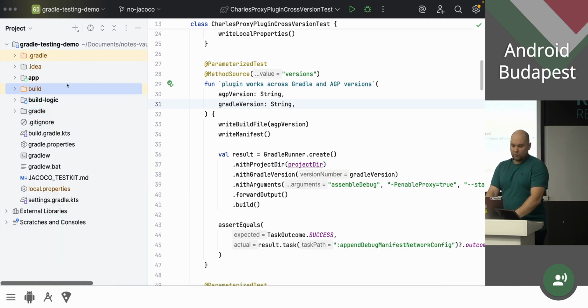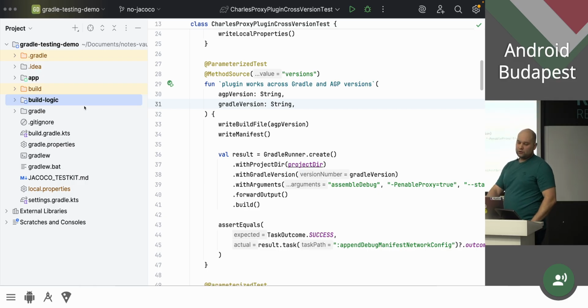So the most important part here is this folder called build-logic. You can call it whatever you want. This is a classic monorepo setup. I'm keeping the production logic under the app, and then the logic of your custom plugin will live under this folder. You can name it the way you want. You can name it my custom plugin.